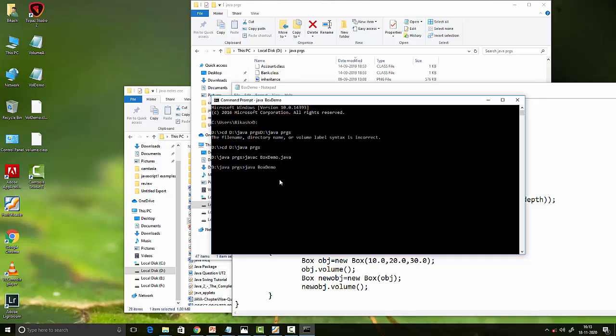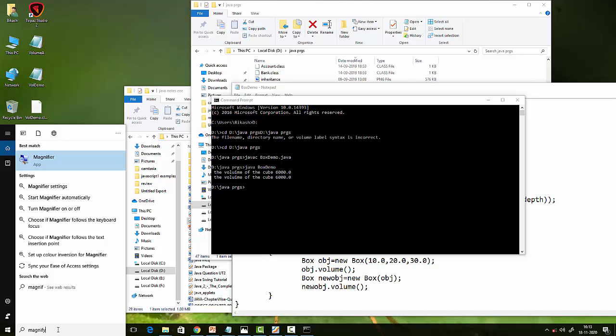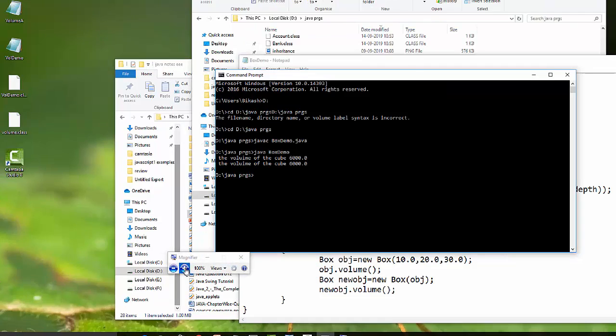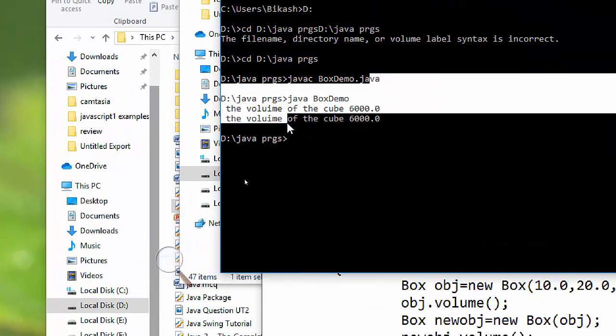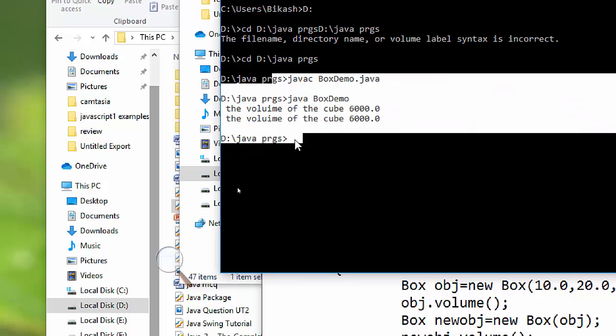As we are showing it, the volume of the cube is the same. Let me magnify and show it to you, just a glimpse of it. Okay, so this one is mainly the thing. First we have compiled it, and then we get the volume, the spelling is wrong.